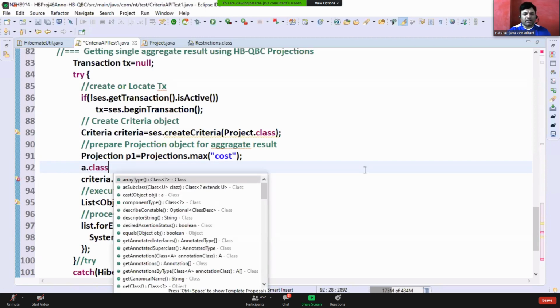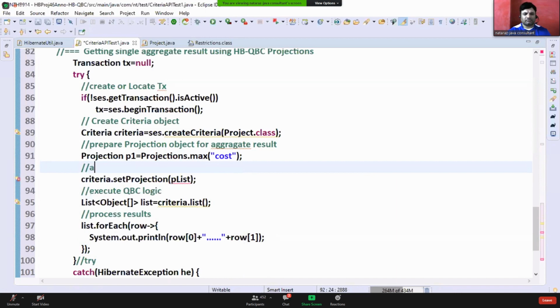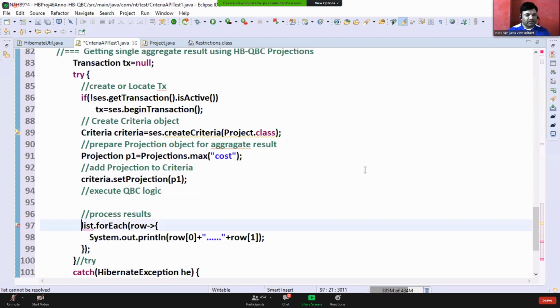Add projections to criteria. Criteria dot set projection P1. Criteria dot set projection P1. Nice, guys.